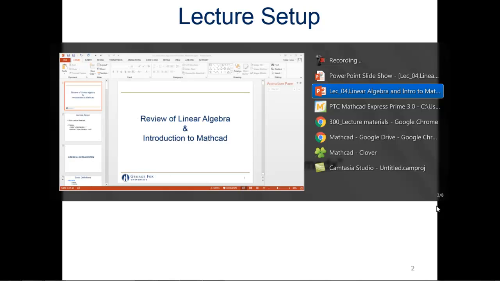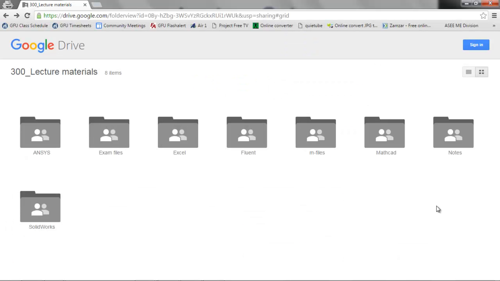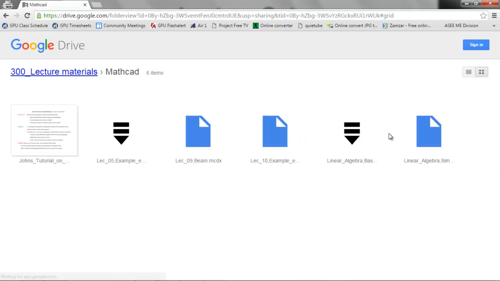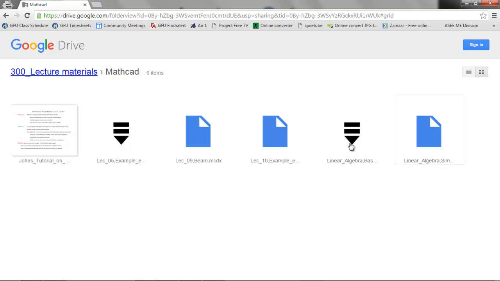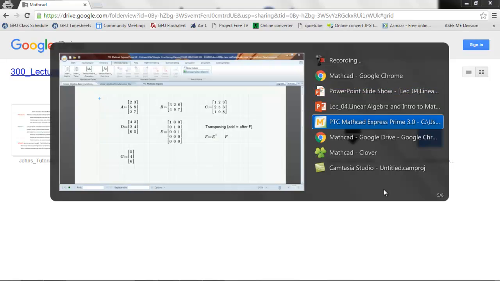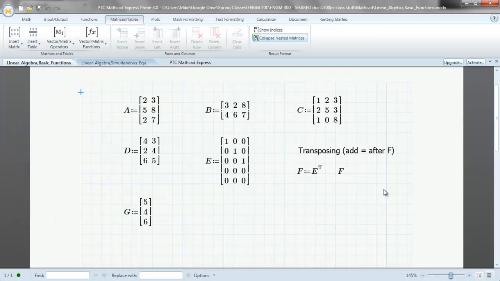When you go to the website, you should see this. And for the notes, you can just obviously select this folder, or you can go to the Mathcad folder and, again, download the linear algebra, and this other linear algebra, so the basic calcs and simulation calcs. These other ones may or may not be here depending on where I'm at in the presentation or the preparation of other materials. When you open those files in PTC Mathcad, you should see this.